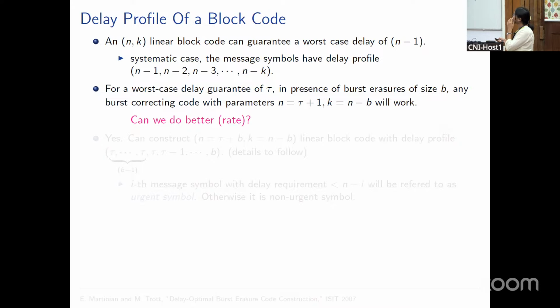So why not use a block code with block length tau plus 1 and dimension n minus b? Of course, it needs to be burst error correcting. Let's say we want to recover from b burst erasures. That will guarantee this recovery. But the question is, can we get a better rate than what we get with this code?